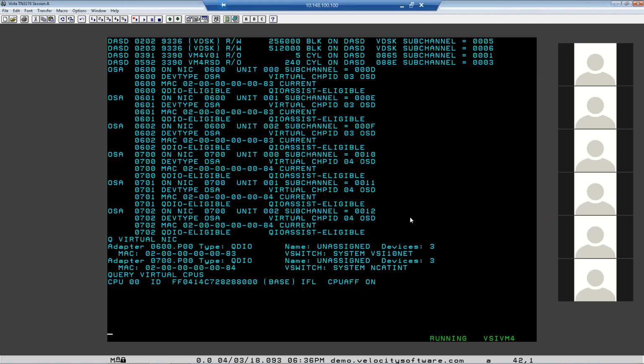There's only one. Usually when you have more than one, you start out with one and you increase it as needed. If I want to add one to it, I would say define CPU, the next number in line 01, but I don't have one. So again, benefit to having your own machine.